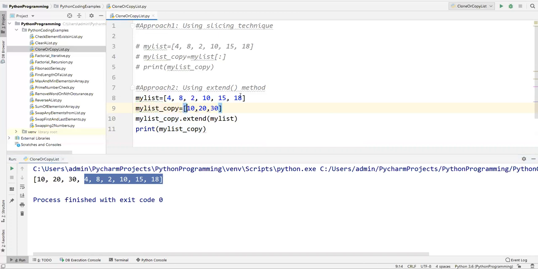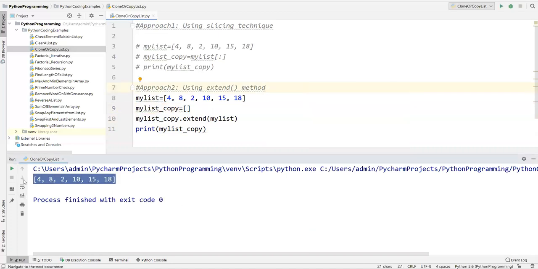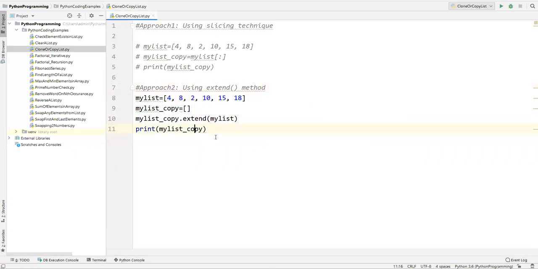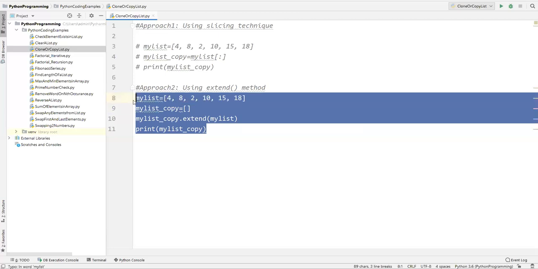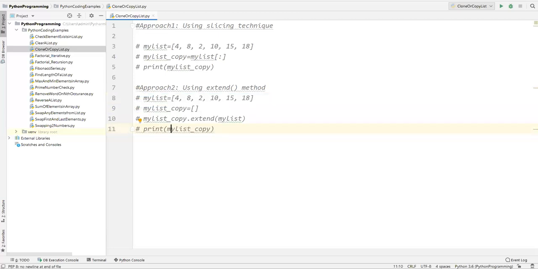Similarly, if I don't have anything here, that is, an empty copy list, and I extend this empty copy list with the new values, then it has the same copy of elements. So this is one more approach. By using the extend method, we can create one more copy of the list. Let me comment this out. Now we'll see the next approach.